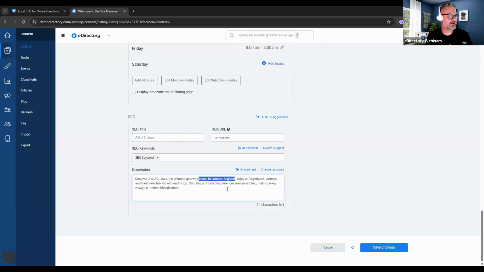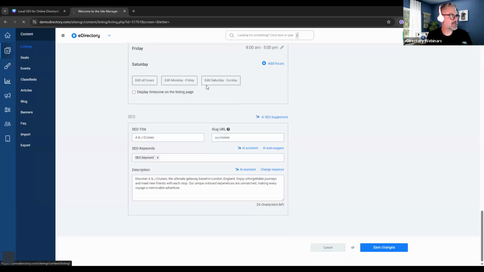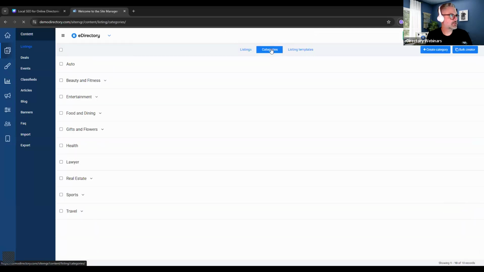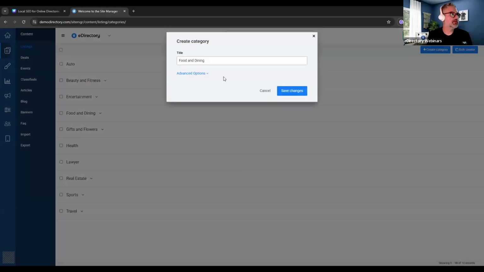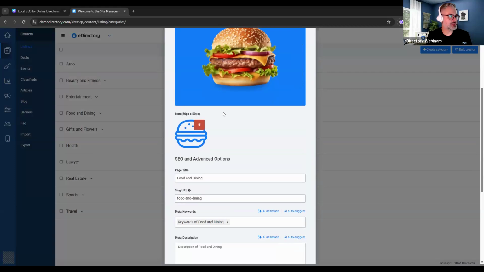And now for the categories, let's go back to the previous menu here. Right beside the listings, you have the categories button. And these are my categories. Let's say I want to optimize my food and dining category. You just click the edit button, the pencil. Advanced options, and you will see everything that's in here.